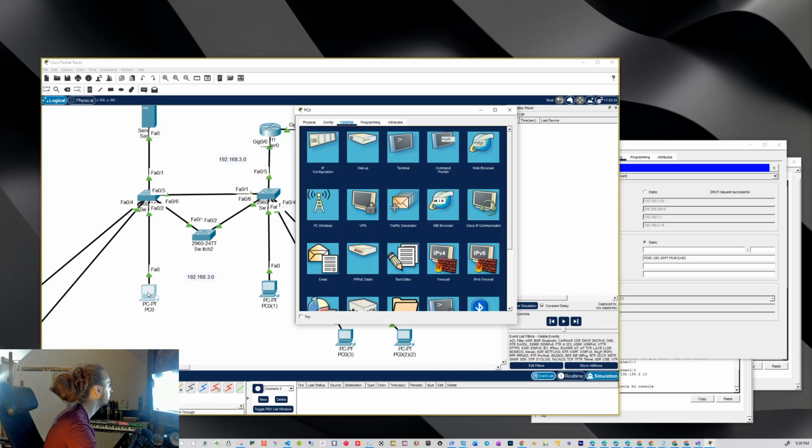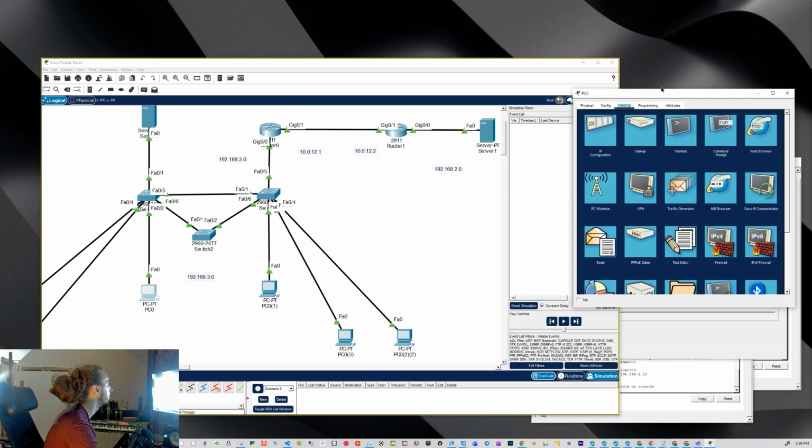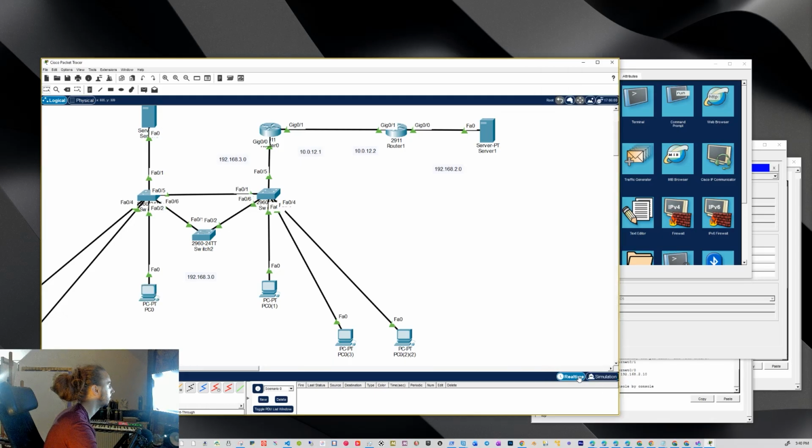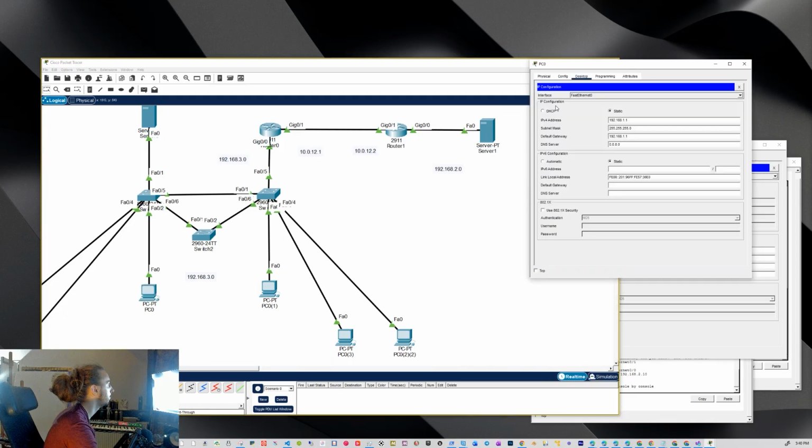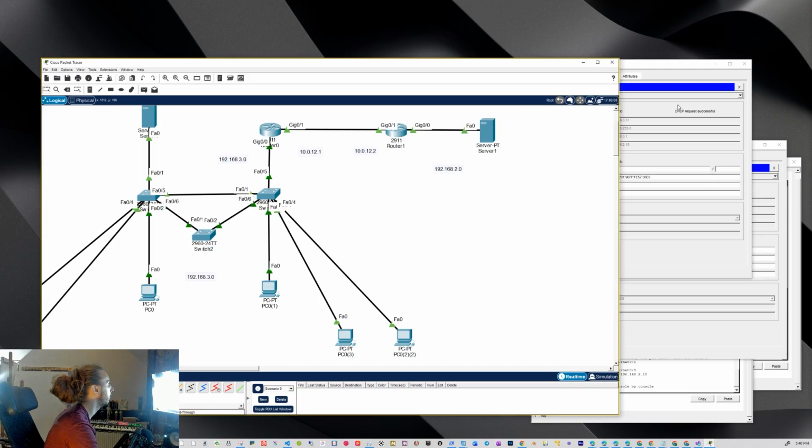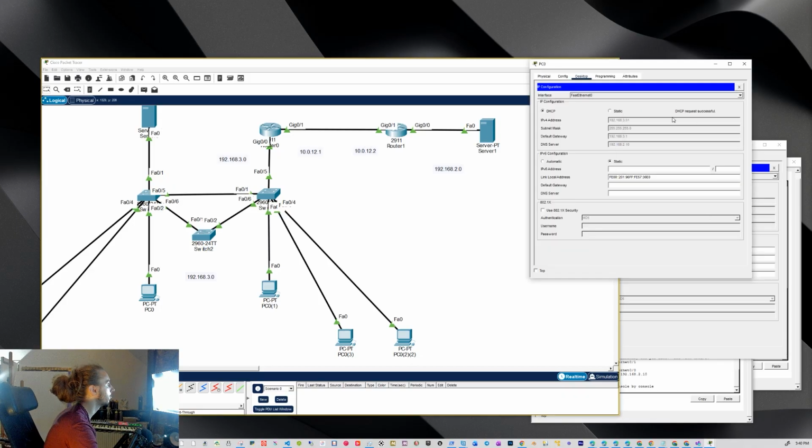I can now do the same thing for this guy, but I'm not going to do this in simulation. I'm going to do real-time IP. I'm going to set up DHCP. I'm going to forward, and it has received the next address from the server.